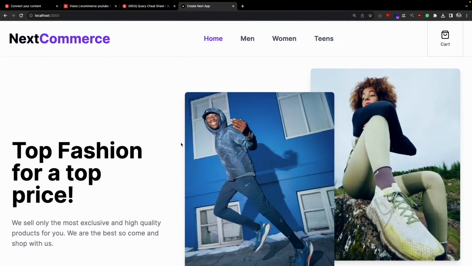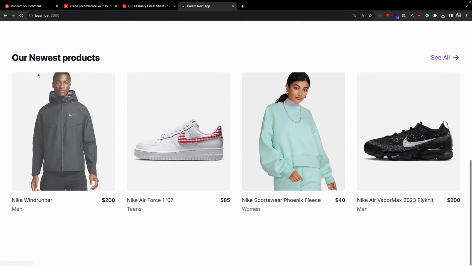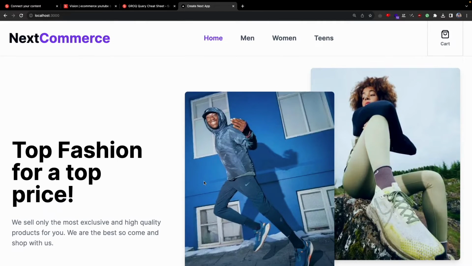So we now have a great index page. We have these buttons right here for the categories. And then we have our newest products, which are ordered by the created at date. We have the 4 products, we have great images, we have very nice right here the title, the price, and the category. So I think that looks actually quite good. So we're now done with the index page.